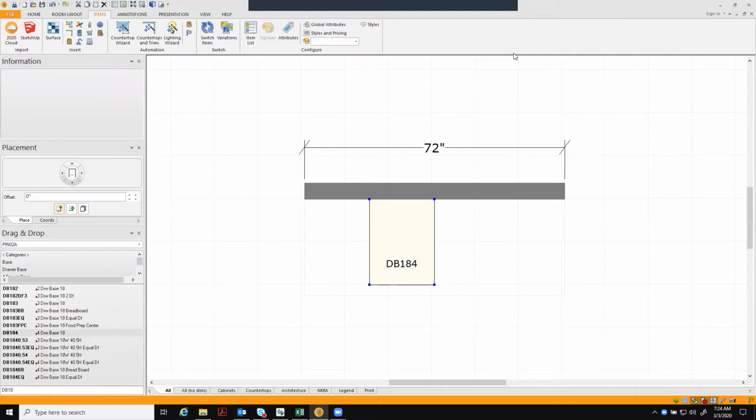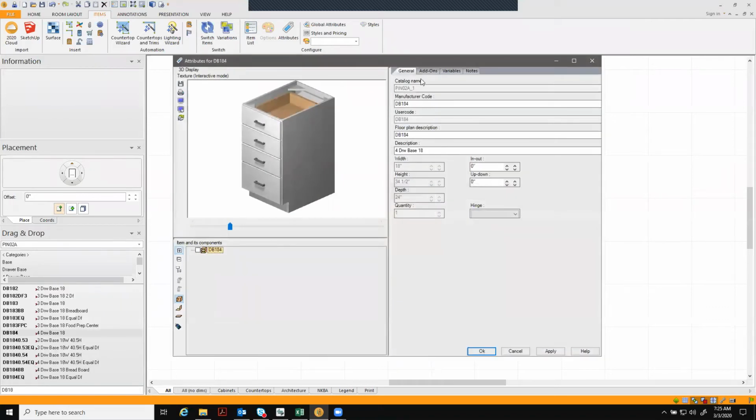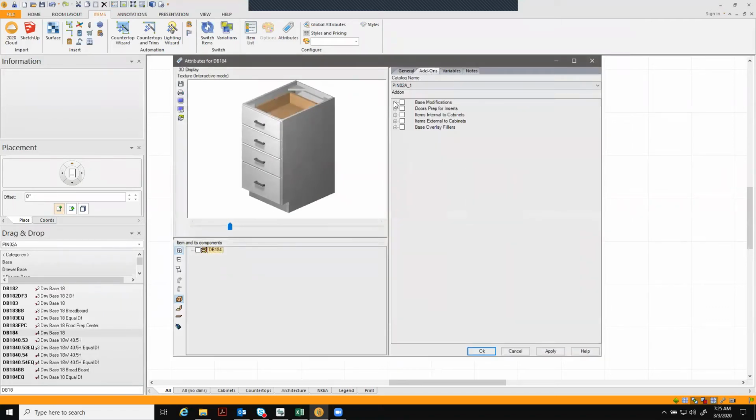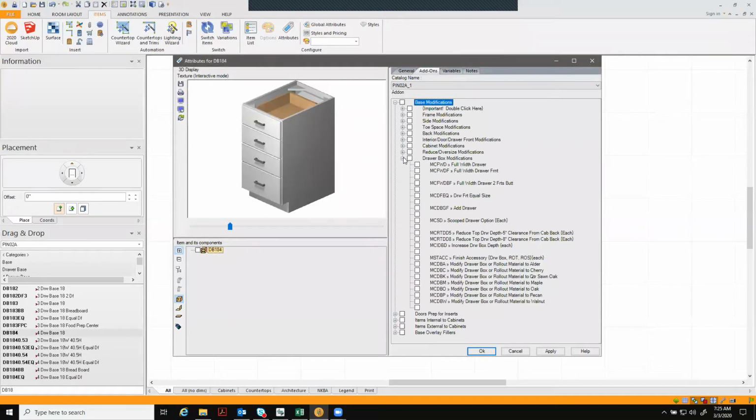This brief video will show you how to add the equal drawer fronts modification. In your most recent cabinet catalog, go to the cabinet you want to add the modification to, right-click on it and go to Attributes. Once your Attributes box pops up, we're going to go to Add-ons and Base Modifications and drawer box modifications.